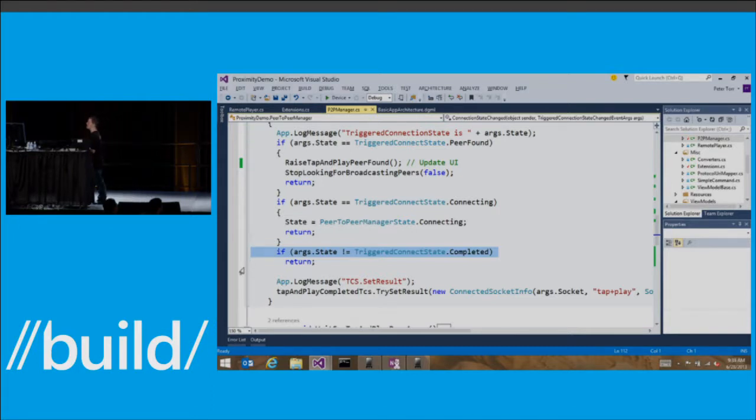All I care about now is completed. And if I got a completed event, that means that I have a connected socket, right? So this is the magic. Tap 2 phones, the completed event gets raised, and it hands you a socket completed, right? So you don't need to do anything. You don't need to know about Bluetooth. You don't need to know about NFC. Magic happens. You get a socket.